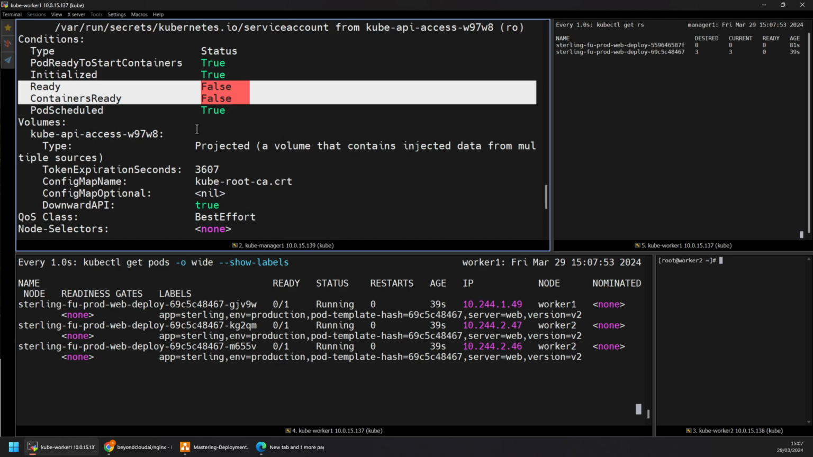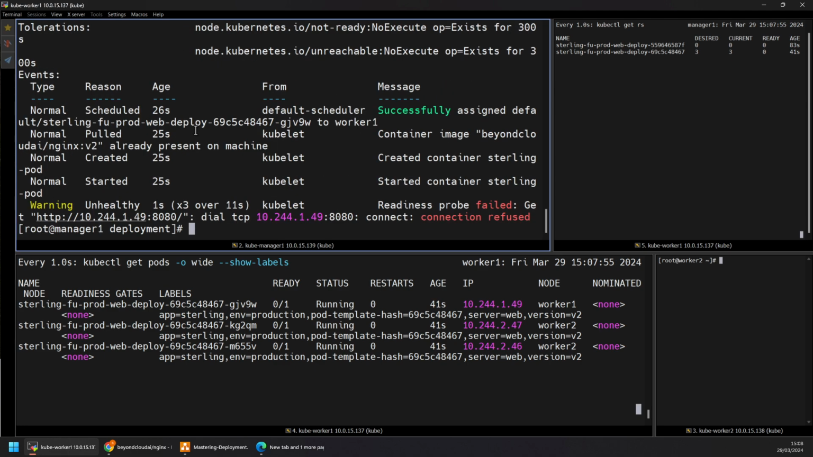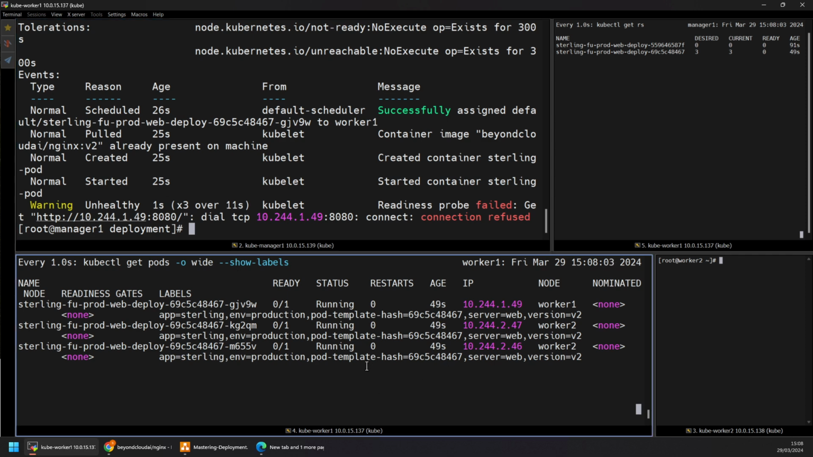So this is a possible issue, because this is what happens when you work with complex configurations on Kubernetes. This is something you should be aware of.